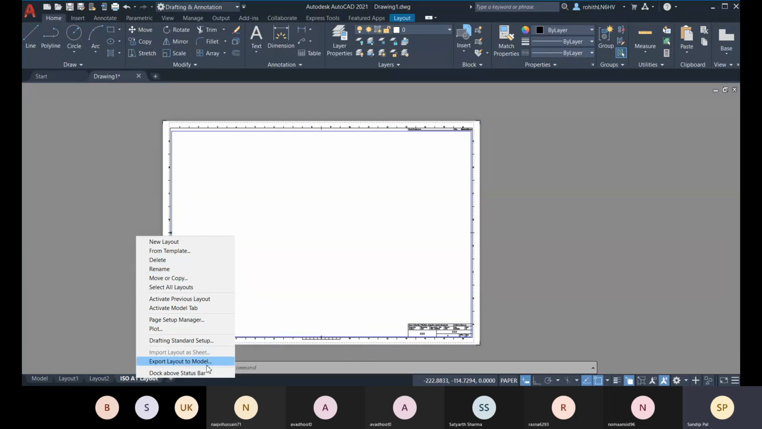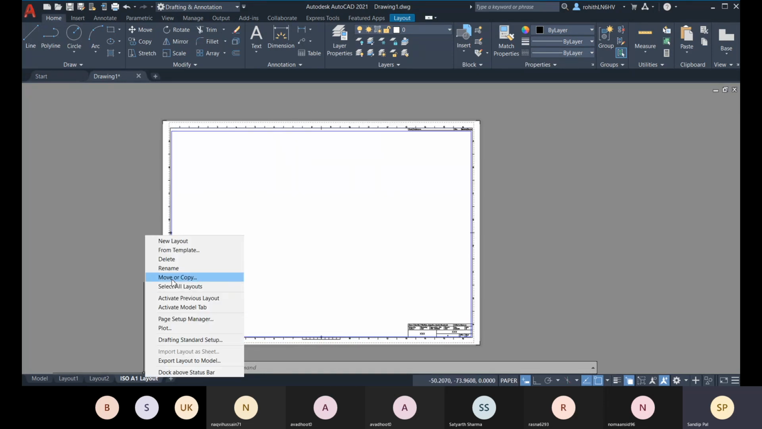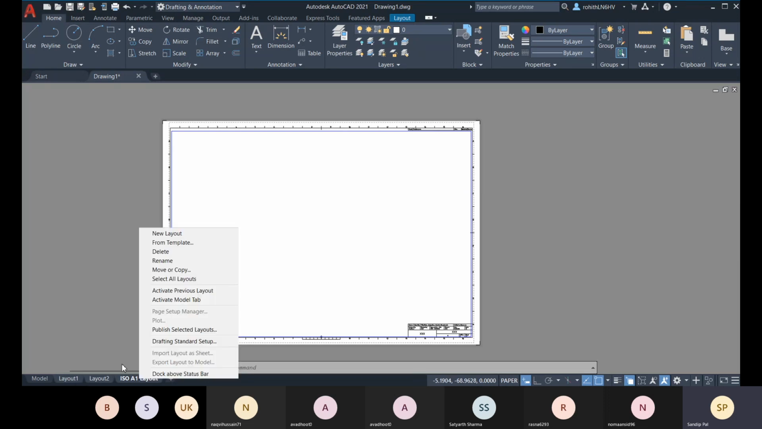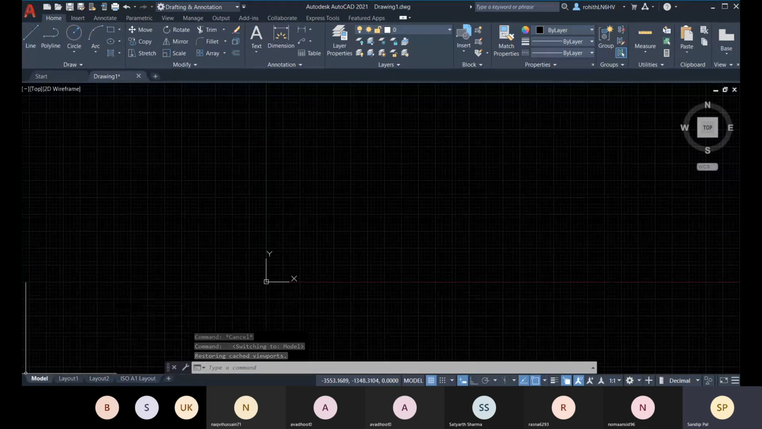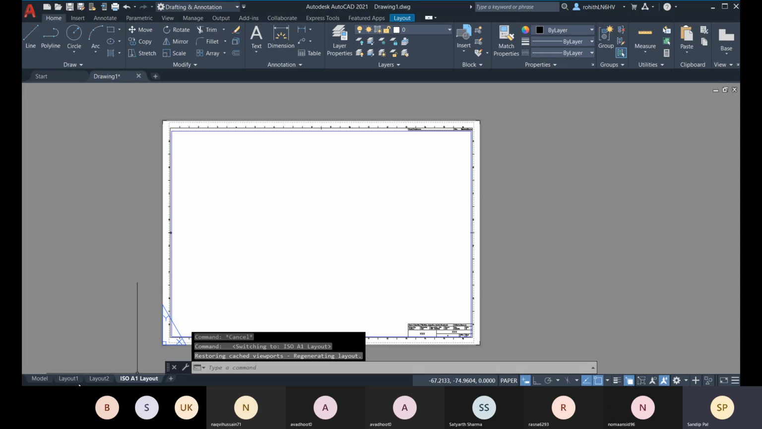If you want to use the same layout and add some different drawings there, you can simply right click and copy it. This option is to select all your layouts. Right now all the layouts are selected. You can activate the model tab, and you can directly switch to the model tab if you have so many layout tabs created. You can also go for activate previous layout.